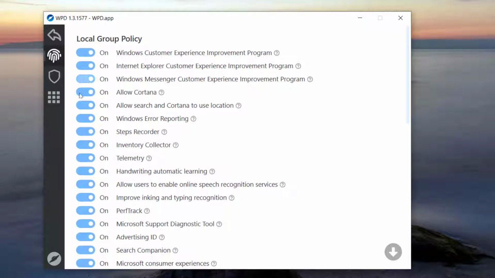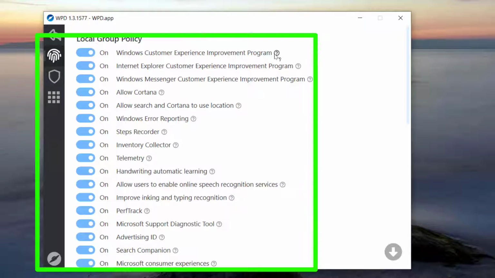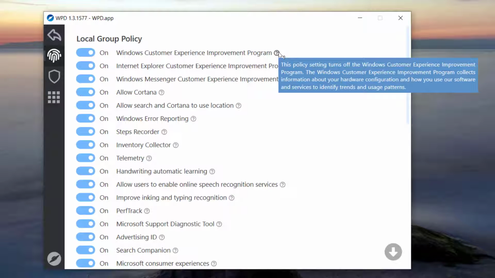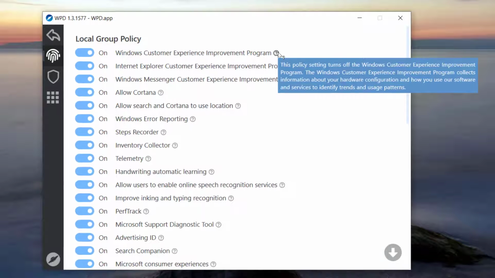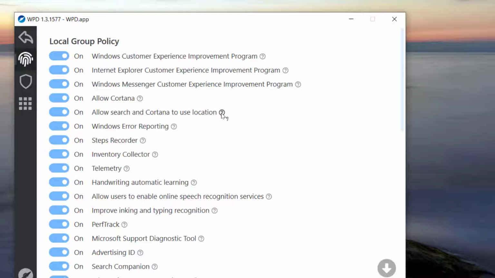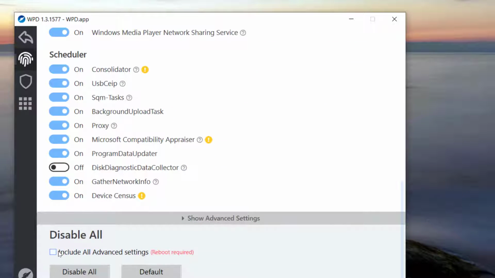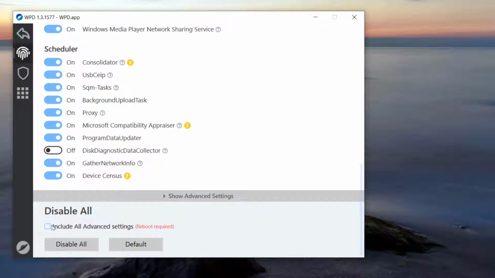Look at that. You have all of these services running. On each one of them, if you don't know what they're doing or what they are, you have a question mark, which will definitely tell you. Look at that. For example, on this one, this policy setting turns off the Windows customer experience. As you can see, it explains what it does and what it is as well. So just go through that, and you can go ahead and disable all of them, I'm sorry.